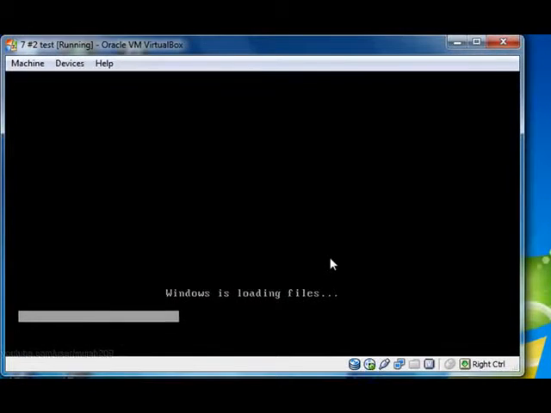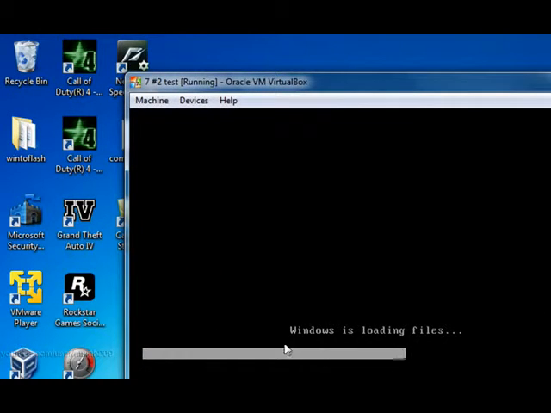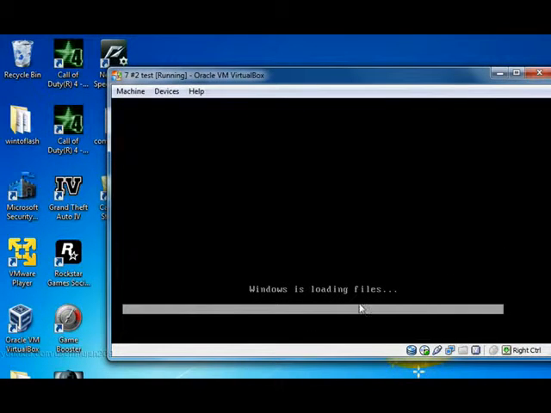Alright, you should go to this page. Once you restart, it'll tell you that Windows is loading files. By the way, I'm using a virtual machine to do this because I don't really like to record with the camera on my actual PC, so just for high definition video. Alright, so Windows is booting now.